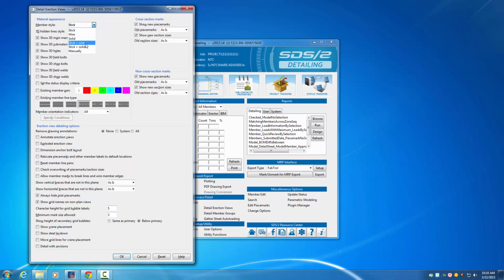Also stick plus the wire format, and stick plus solid. And manually, we're not going to cover, but you can manually go into each erection view, and if you want some of it to show up as solid, some to be wire, some to be stick, you can manually change each and every individual item.